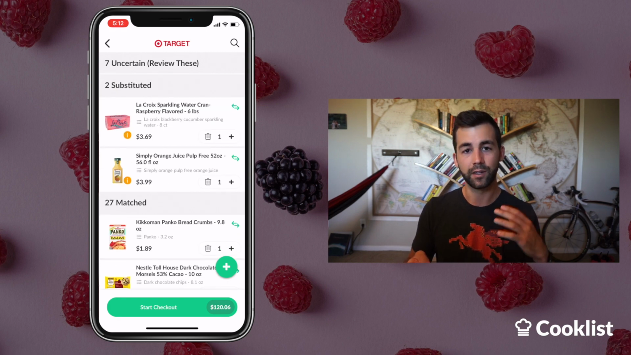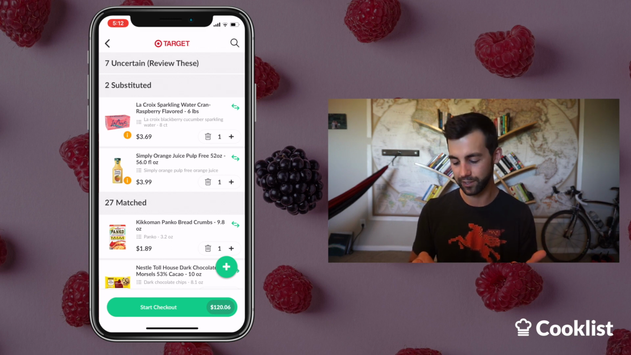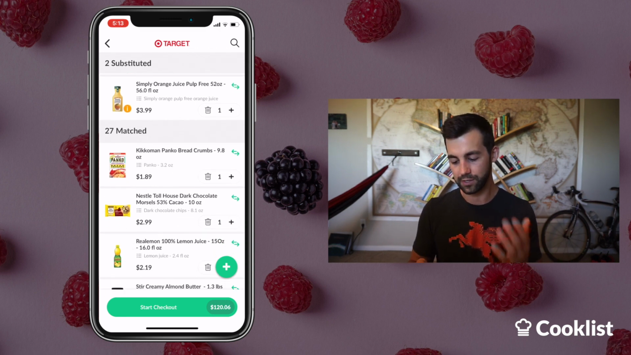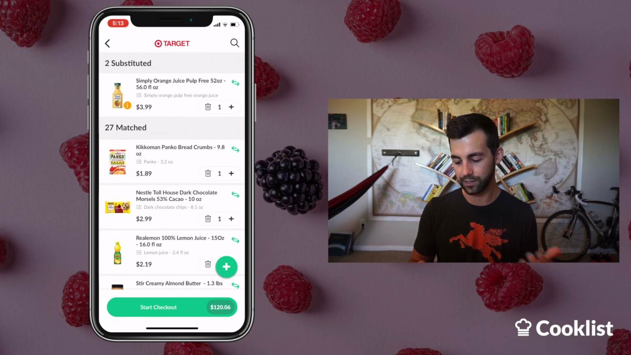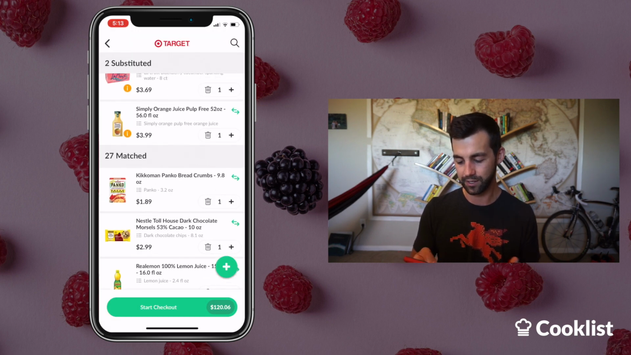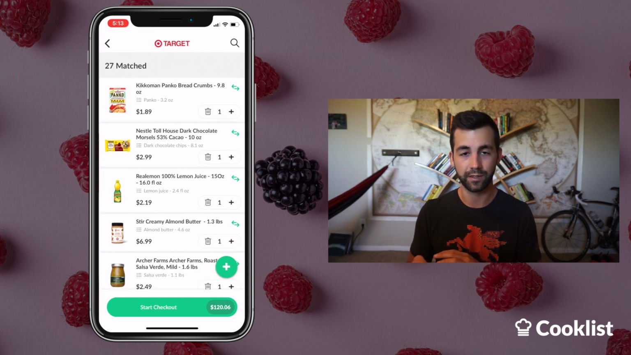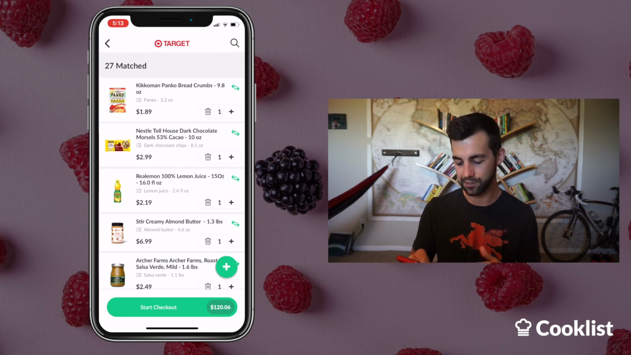Going down a little further, under uncertain is substituted, and basically as we're working down this list, Cooklist is getting more confident. So, this orange juice that I originally added, it looks like there's a different one. I can't really tell how this is different. Maybe one was pulp. They're both pulp free. Both look about the same size. This looks like a good substitute, so I'm going to keep that one. And then below that is matched. So these items, Cooklist is very confident that the item on your shopping list is now matched to a product that is a good match for that item at the grocery store.